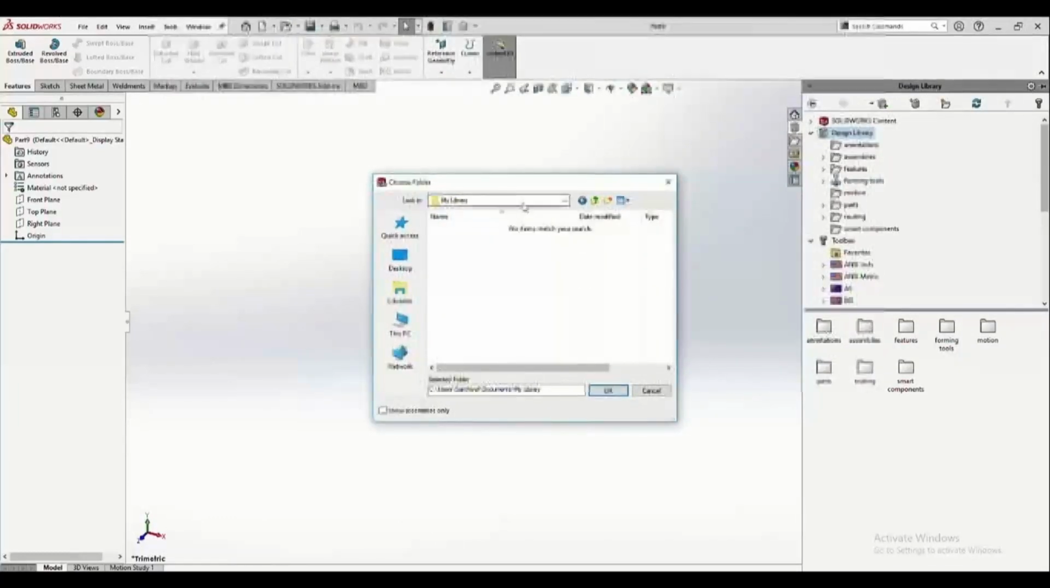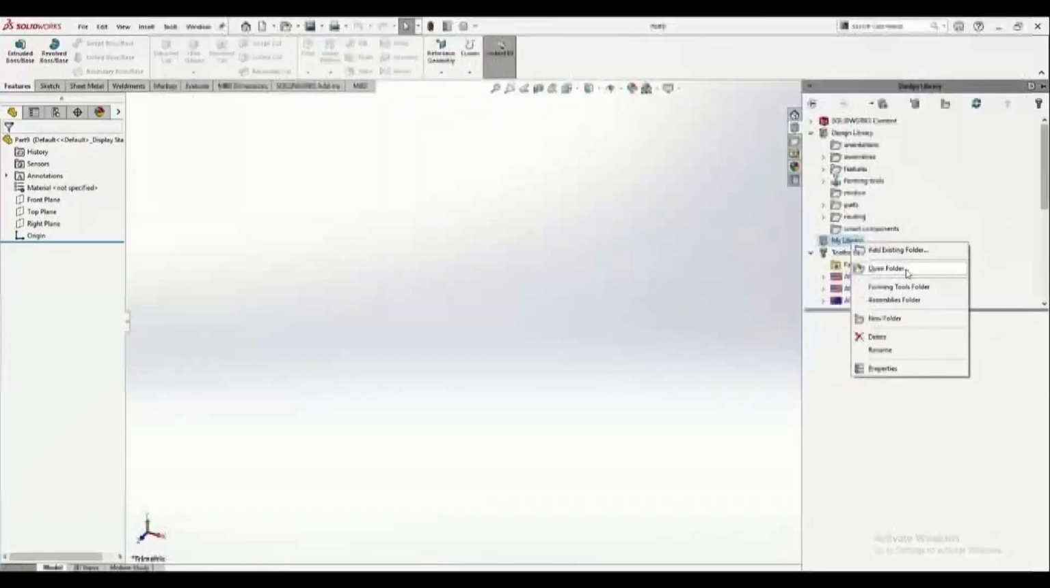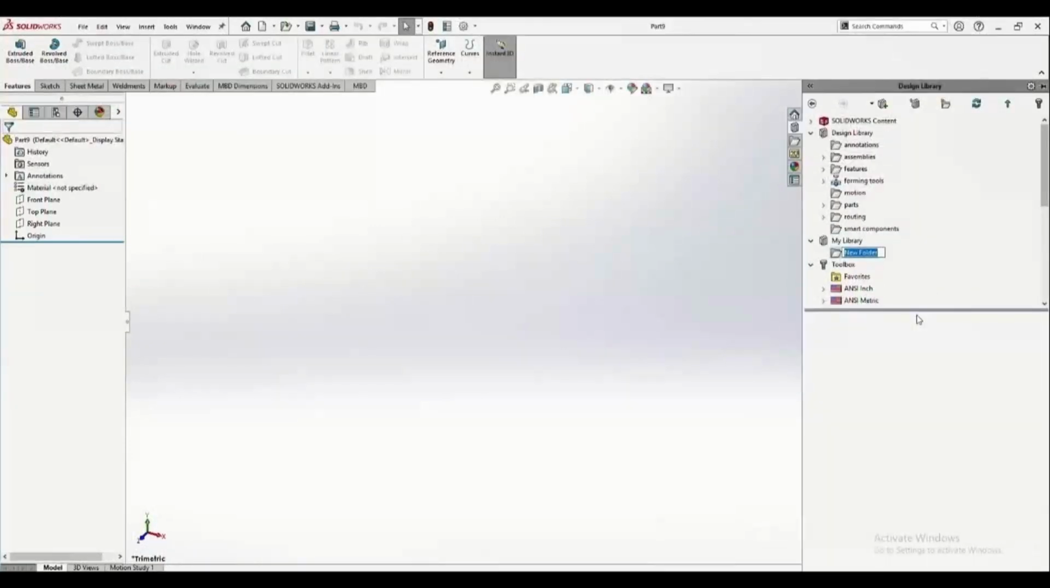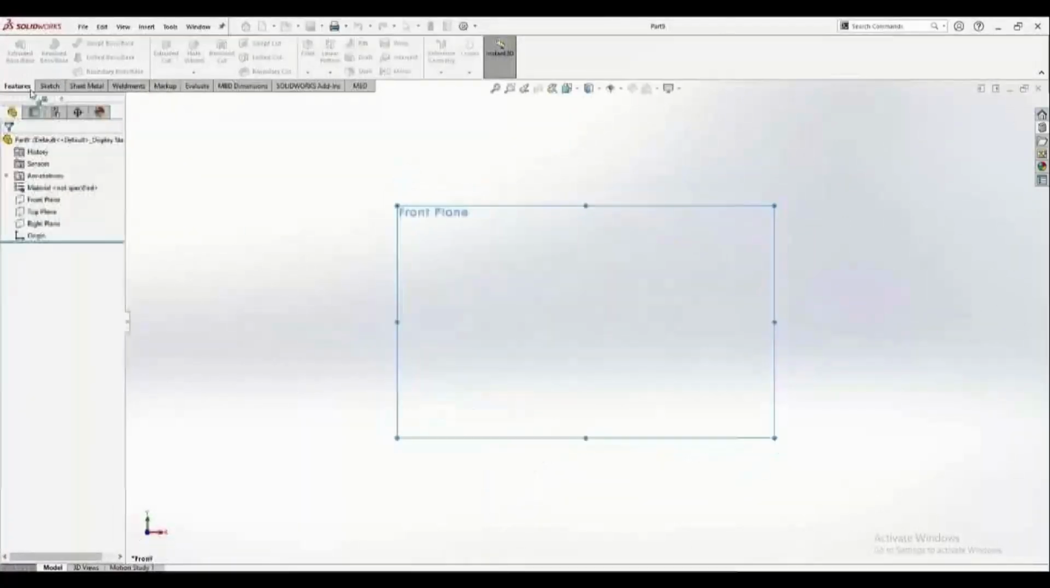Now I've created my new library. Inside that I'm going to create a new folder for my sketches. I'm giving the name sketches for storing some sketches inside it, and it is also created. Now I'm going to create an extrude block.